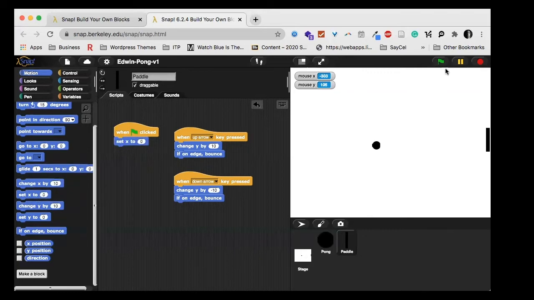And so if we press the green flag, oh, that's not what I meant to do. Even the best of us can sometimes mess up. We're going to set the Y to 0 so that it centers right on the edge. So let's press the green flag. There it goes, right?